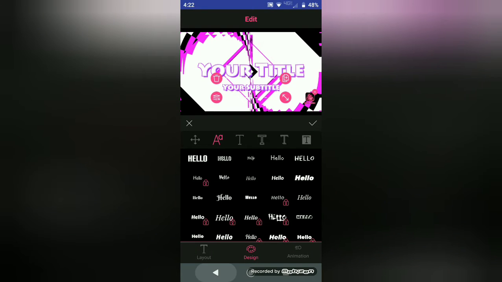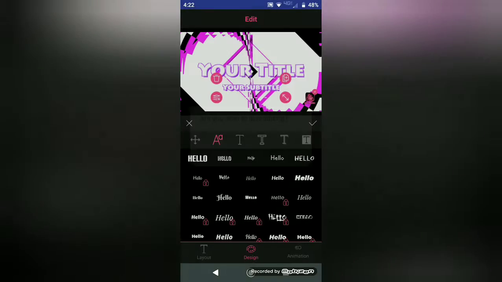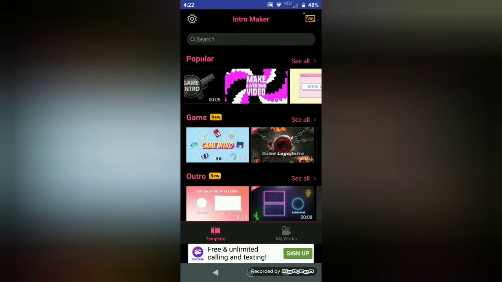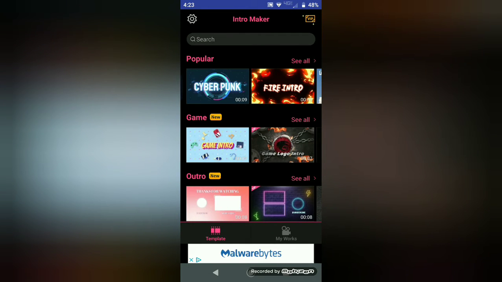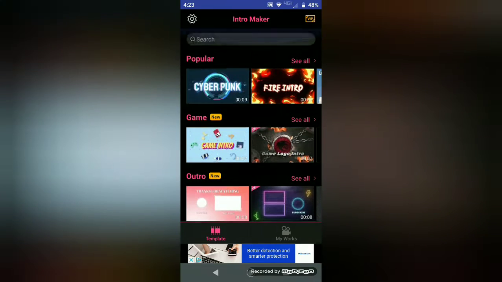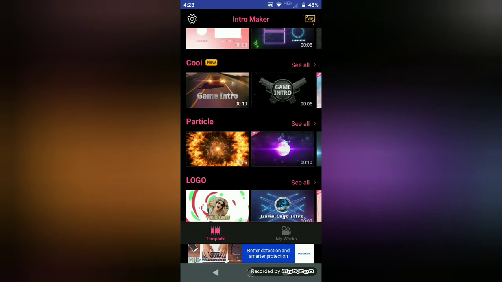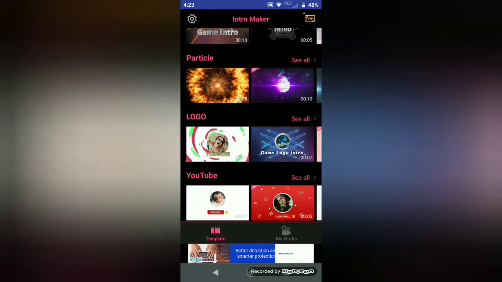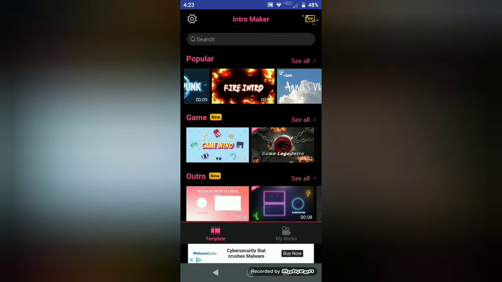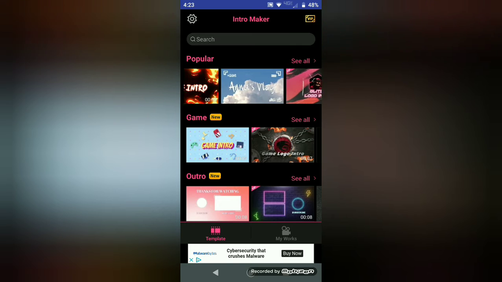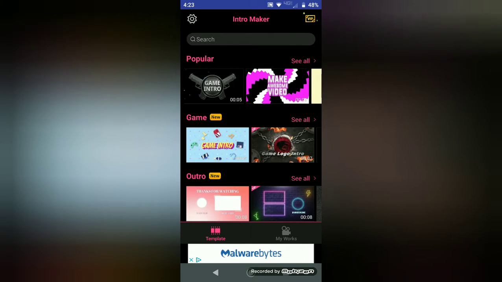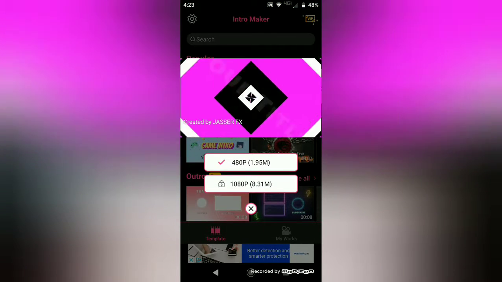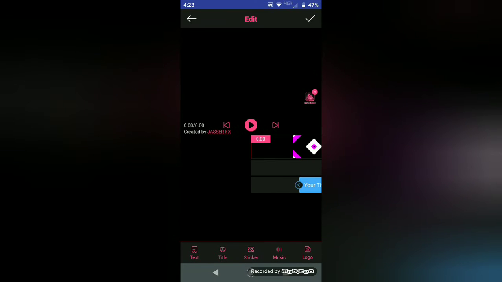Right here, make awesome video. But it gives you so many, like on my YouTube channel, this is my intro, and then my outros, that one, the car one. So I use this app, and the way it's free is it does give you a watermark, but you can get rid of that using the other app.